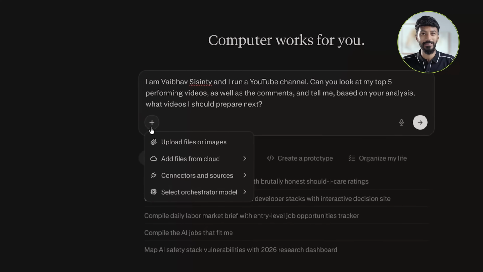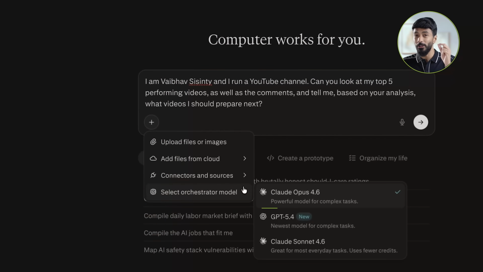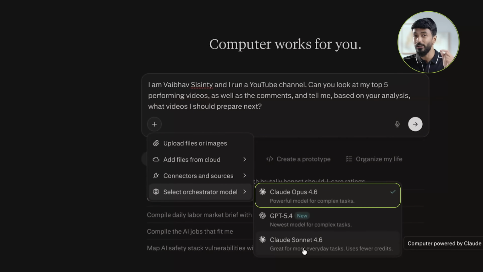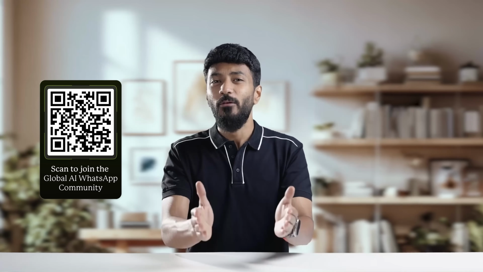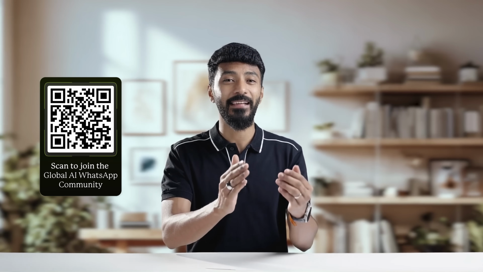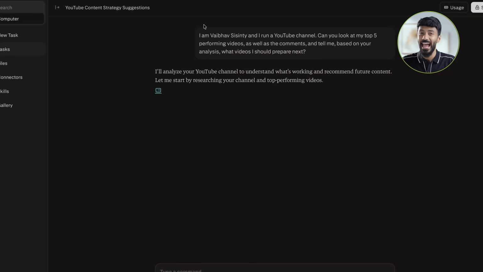One thing before it starts, you can choose which model acts as the orchestrator. I went with Claude Opus 4.6. It's a strong reasoning model, good at complex multi-step work. Basically an AI brain that runs the show. For a task like this, where you want it to think carefully before acting, that's the right call. Hit send.